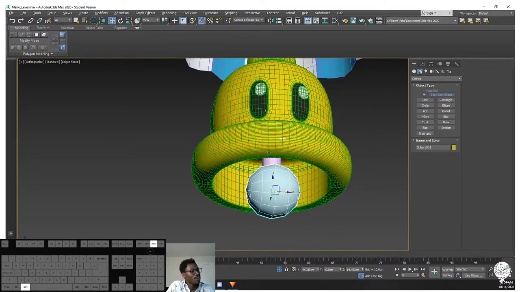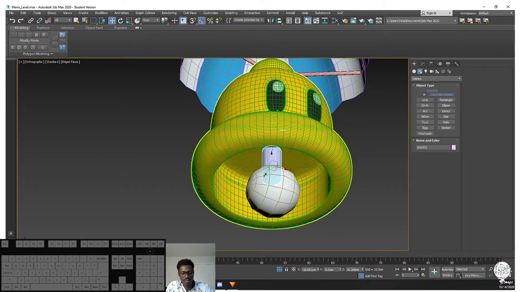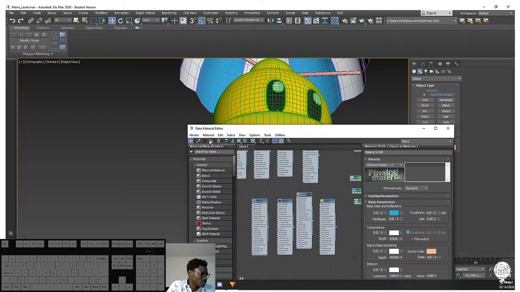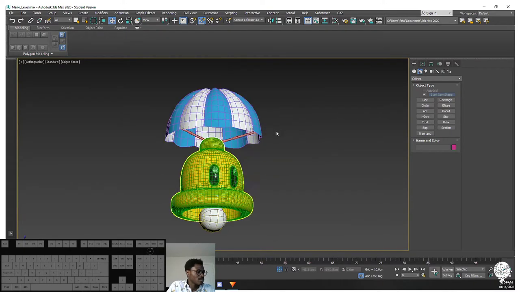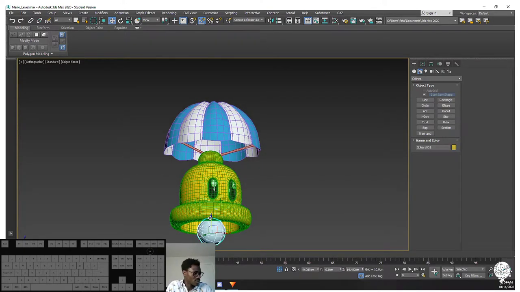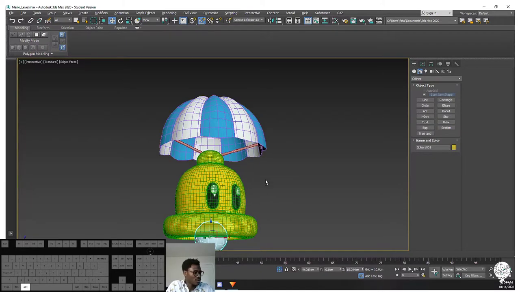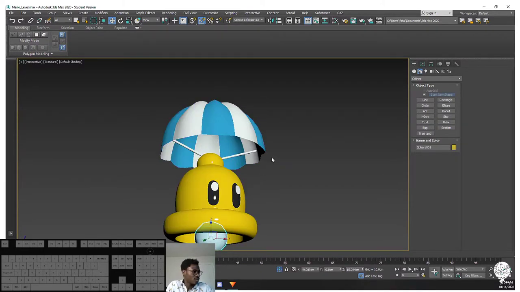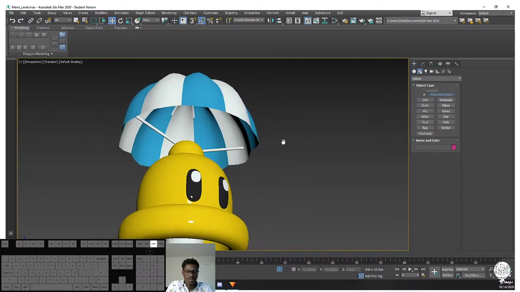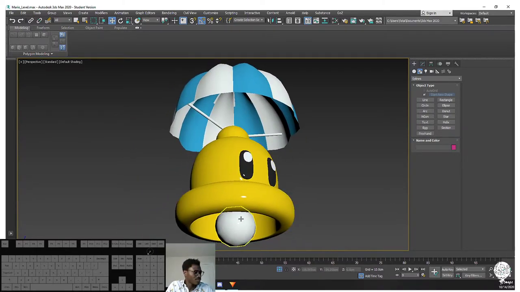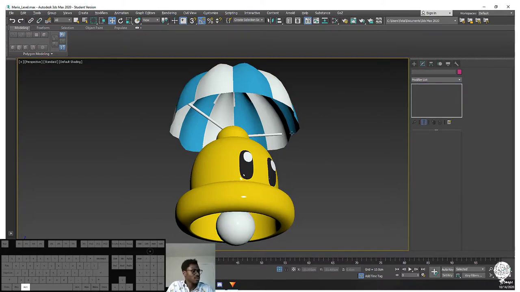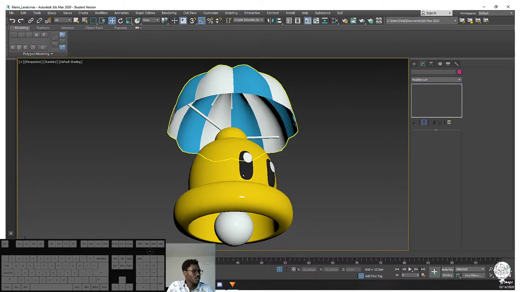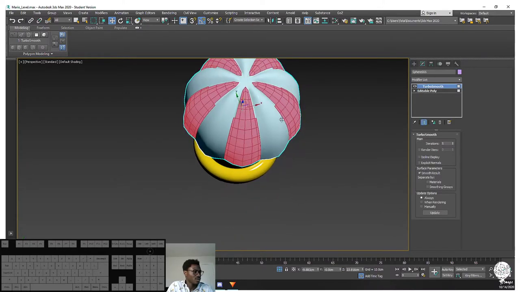So now let's make this brown or something. Now if we select this guy, pull this guy up a little bit, hit P on the keyboard, and just like that, we've got our little bell character. Now if we throw a turbo smooth on this guy, and then that guy's good, and now we've got ourselves our cute little character dude.